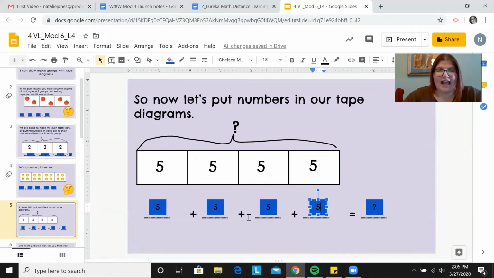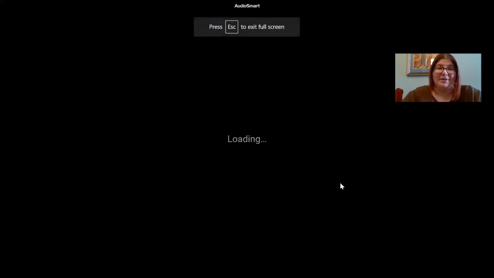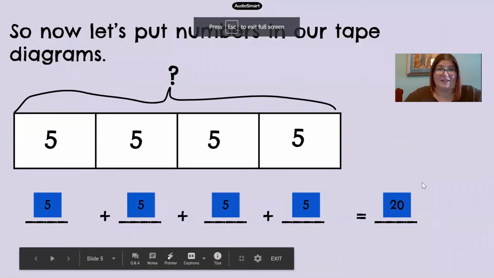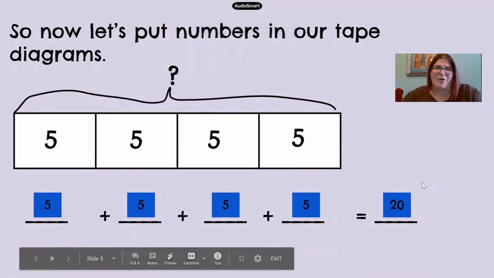So now I have to add all of these together. So, 5 plus 5 is what? 10. 10 plus 5 is what? 15. 15 plus 5 is what? 20. I have solved it. Now I'm going to try and trick you. Are you ready? Say, you can't trick me, Miss Jones.